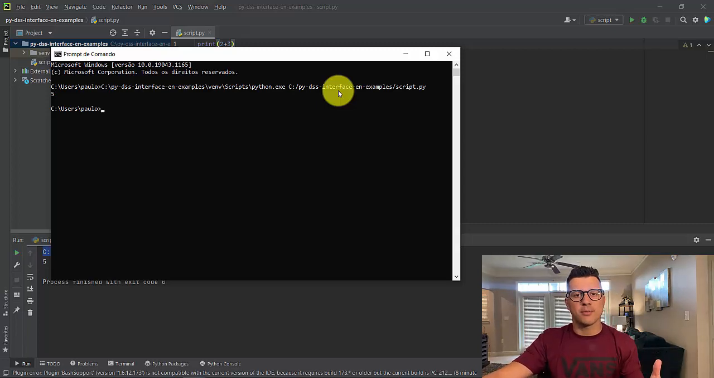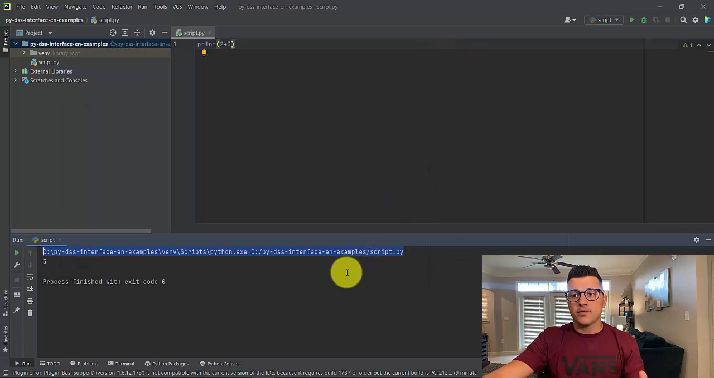However, PyCharm provides us a lot of things behind the scenes that help us not to really deal with all the Windows things. So I'm going to close it here. This is very important to mention.